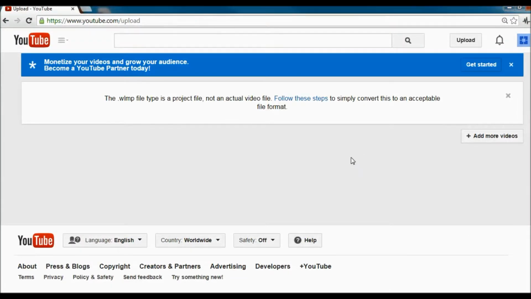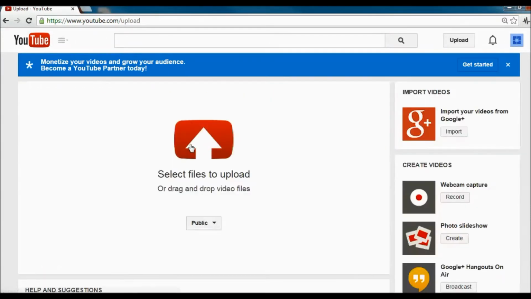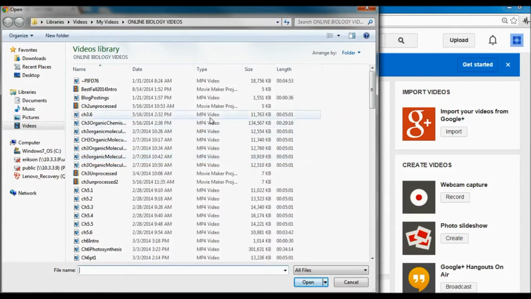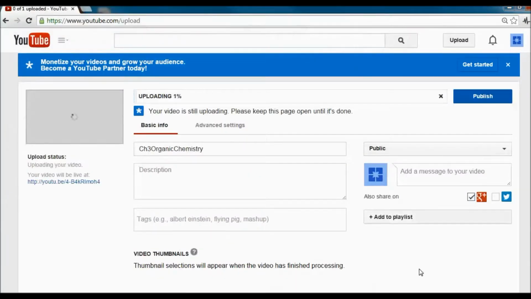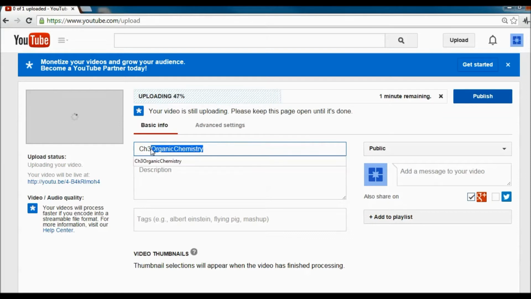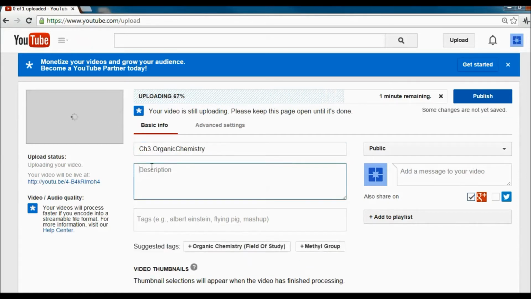That's actually good that I did that because I accidentally picked the one that's not processed. So let me try again. I'm looking for MP4. So let's say I do chapter 3, organic chemistry. So here's where you change your name of it. You can write your description. Like I'm saying, chapter 3, this is organic chemistry. Then I would write a description here about what that is and any tags so that if somebody was searching for it, those would be the words that would help pull that up.